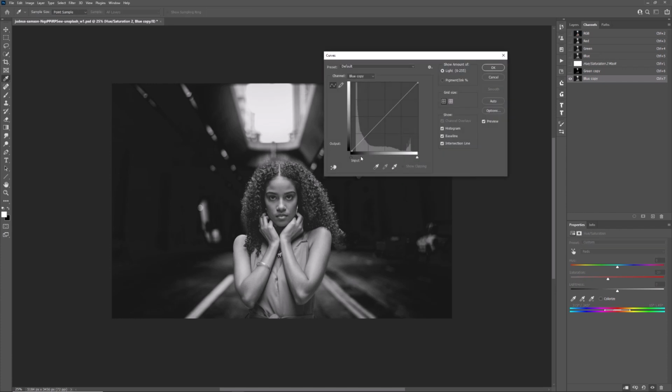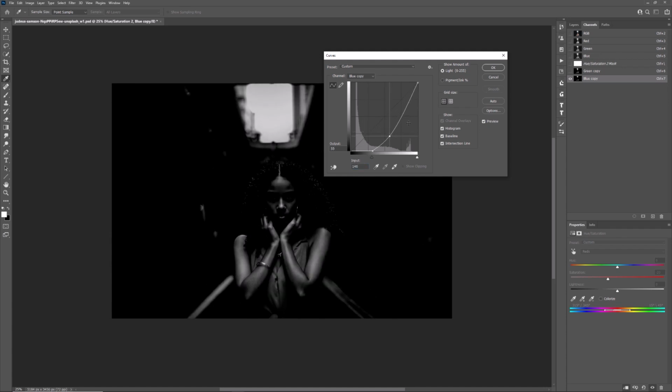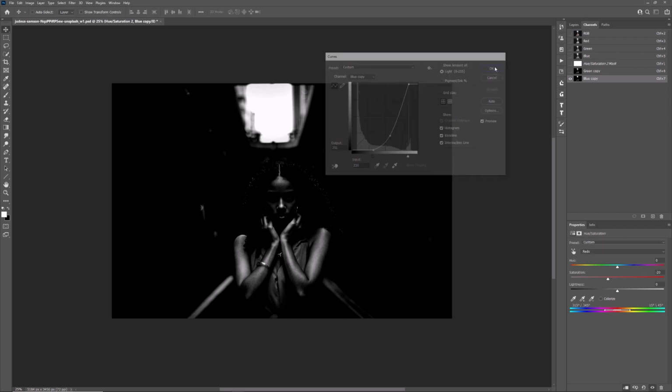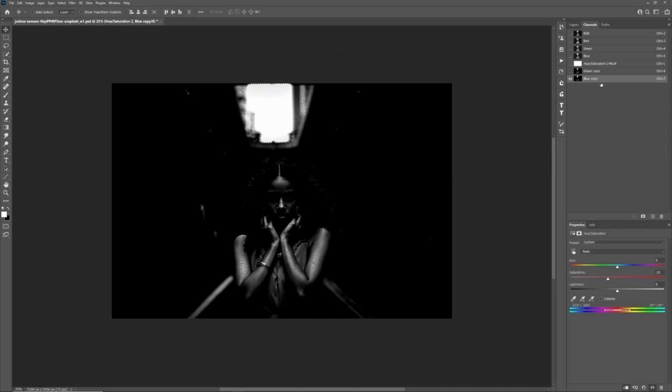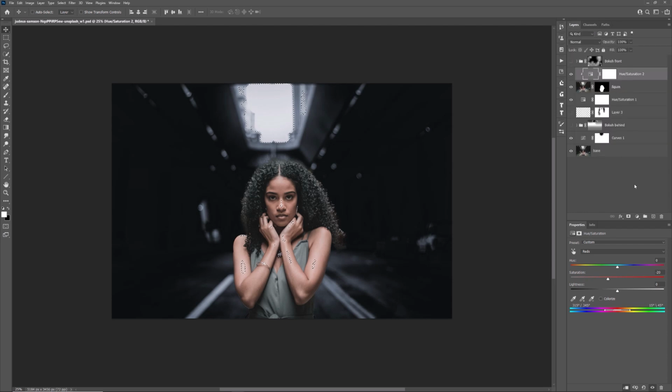Bring up a curve with Control M and just drop the black point down. I want to just isolate the highlights in her skin because those highlights would normally be catching the ambient color of light in the photograph. And this is also a great way to add some punch. So I set that to a selection.